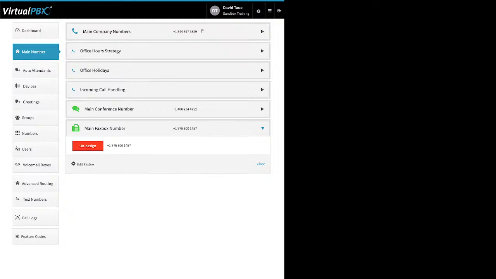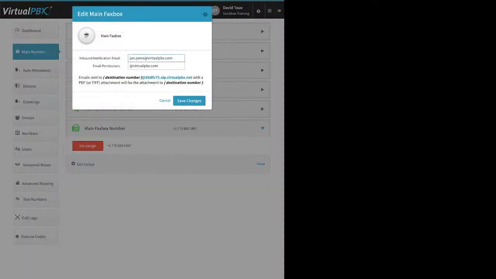Main fax box number, you can only have the one, so there's no permission to add new ones or spare numbers. You have the edit fax box option here. You click edit. You have two fields, right? The first one is your inbound fax notification email address. So this email address that's here, anytime an inbound fax comes in, they get an email.